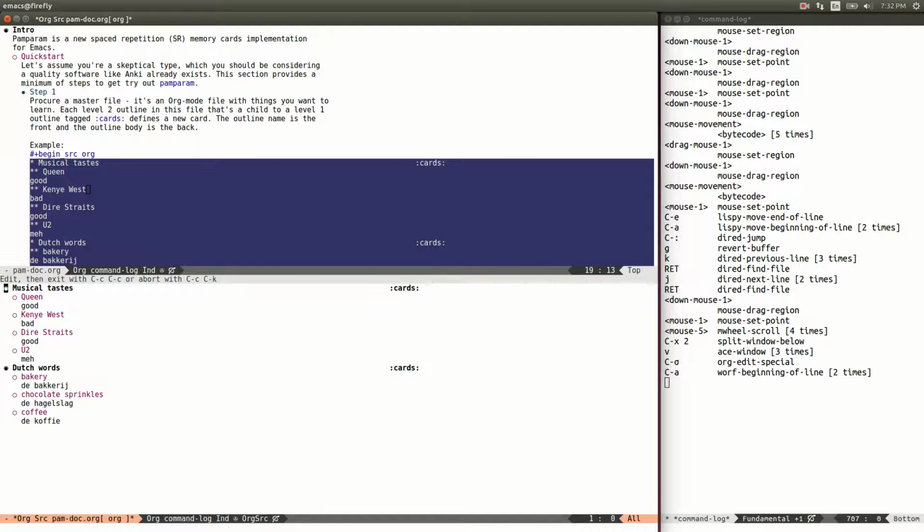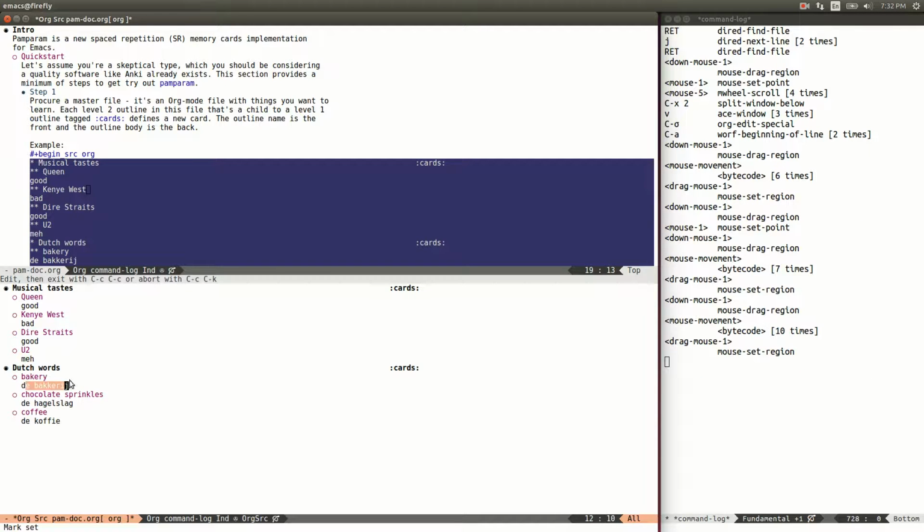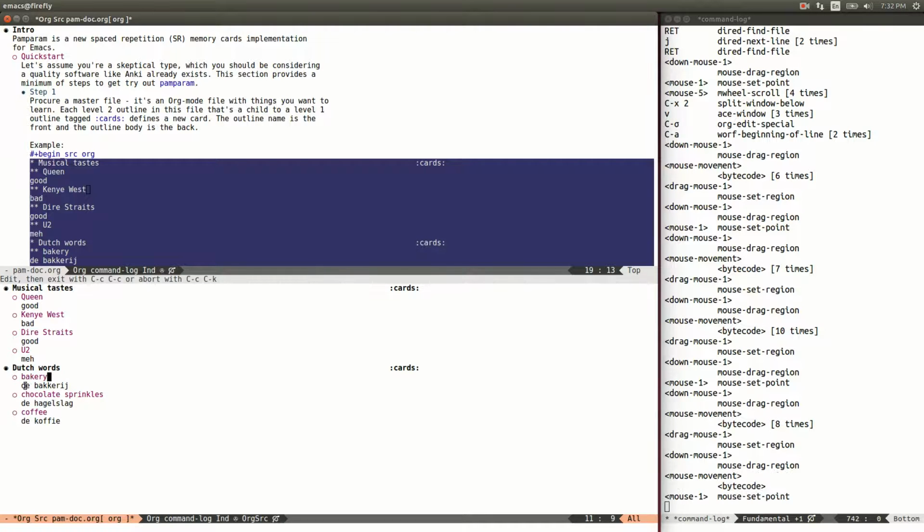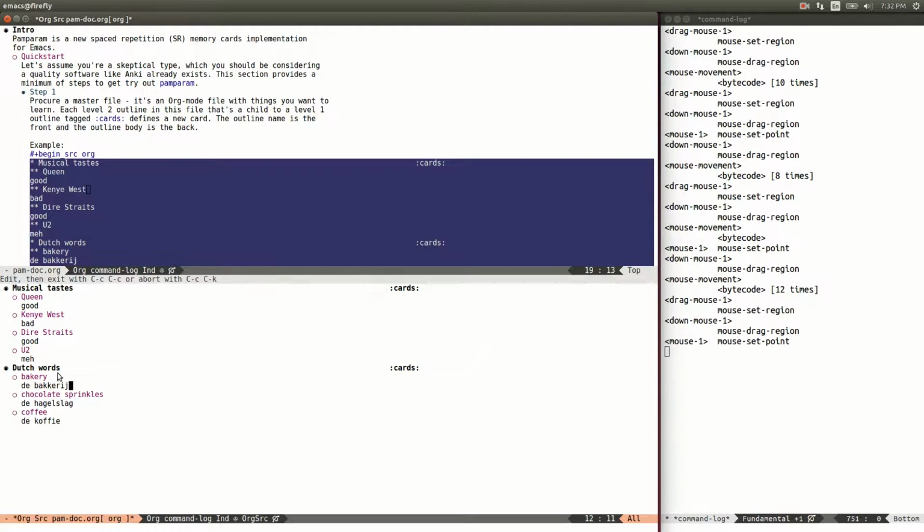So this is the whole org file, and here we have one section on musical tastes and the other section is on Dutch words. As you can see, this is the question and this is the answer. So when you will be drilled on it, usually this will be shown and this will be hidden. And then if you type this correctly, then you get the best grade.